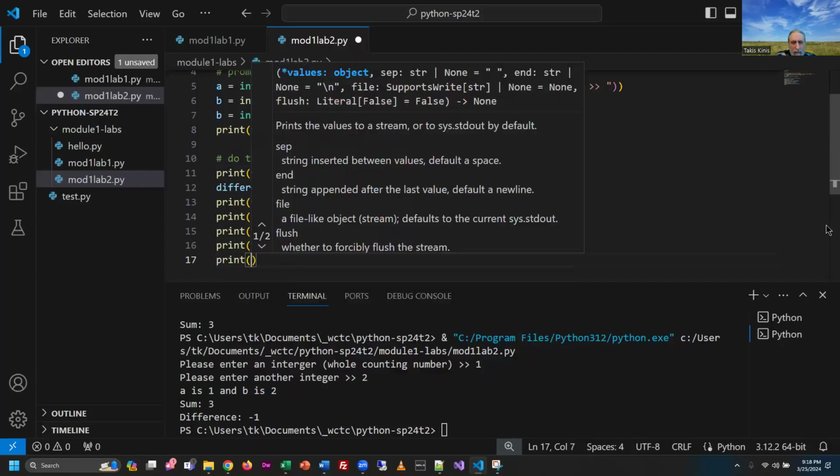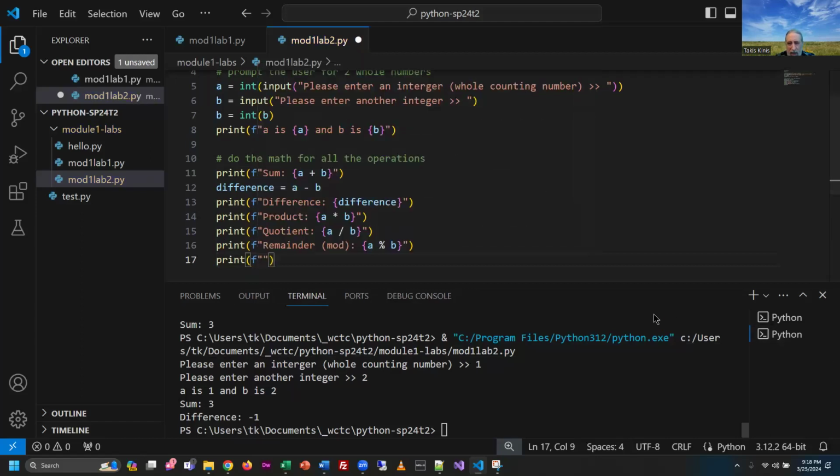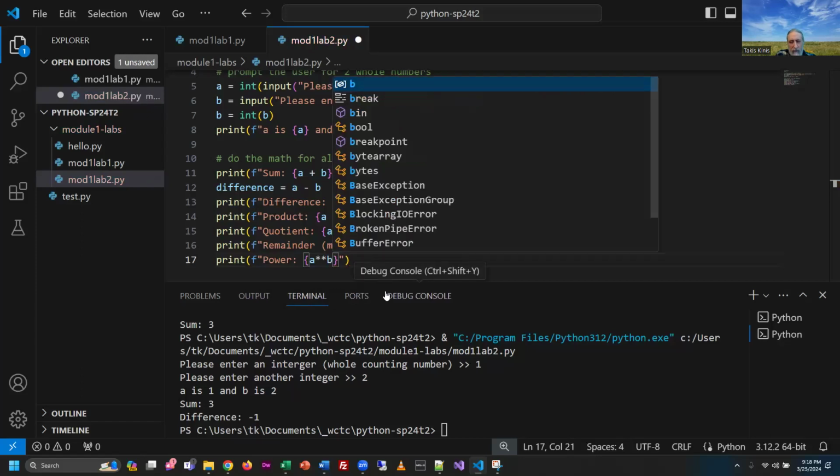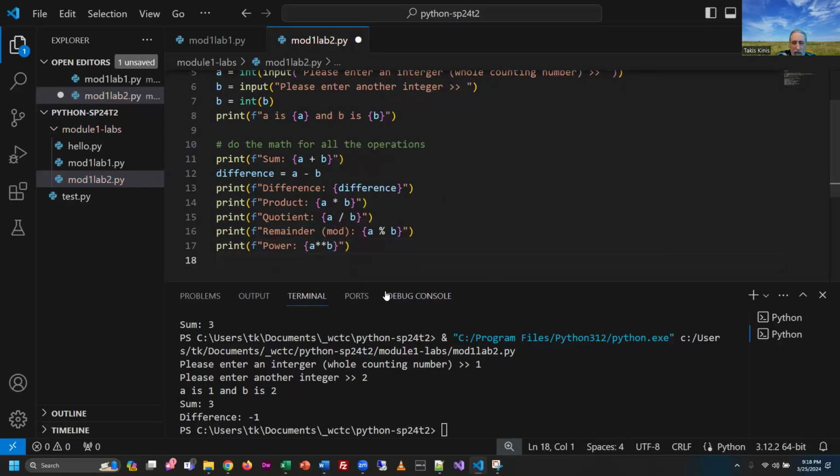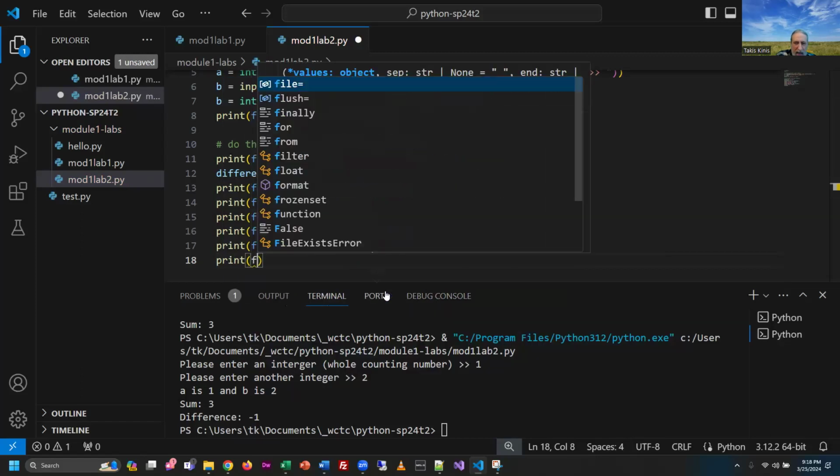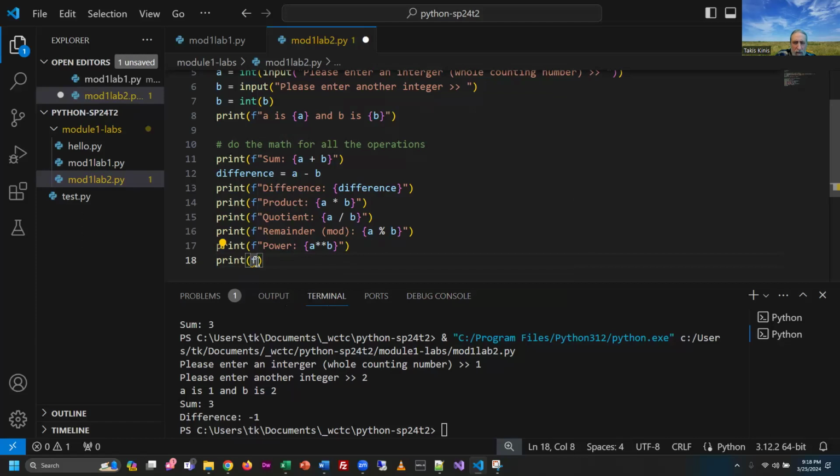Do print again, F, right, and I'm going to get that panel to disappear. And then we're going to do a power, or exponent, if you will. And then that would be A star star B. And then we're going to do the last one, which is going to be the, I don't know what to call it aside from floor quotient, no remainder. And then for that one, we'll just do a double slash B.